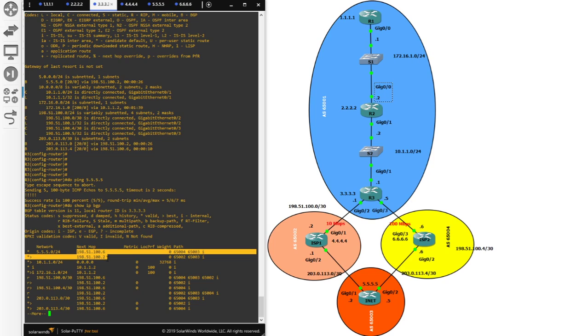We have 2 different paths to it, and how we determine which one we are currently taking is by looking at the little symbols off the side here. It shows that this is a valid path, and it says it's the best path. And to go to 5.5.5.5, we are first going to hit one AS and then the next AS. All right.